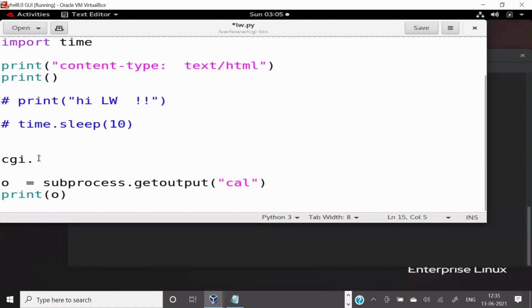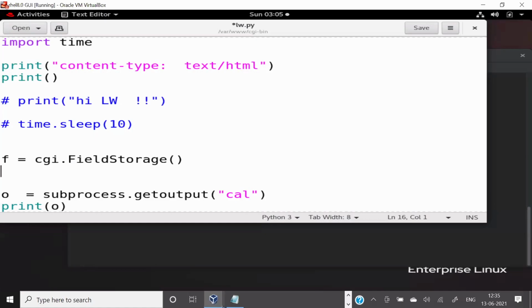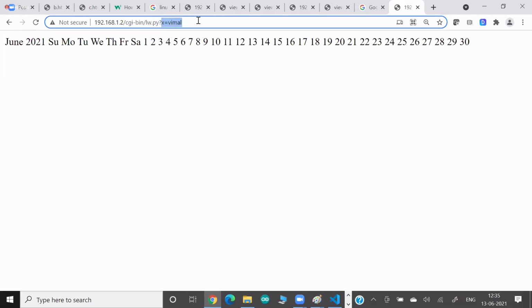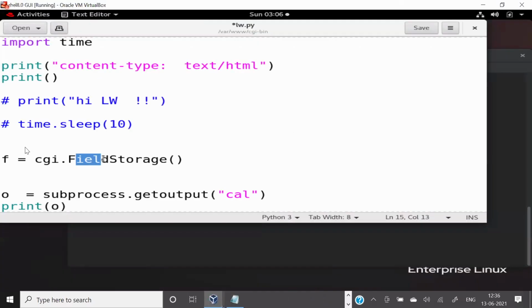In the CGI module, we have a function called FieldStorage. Let me store it in a variable called, let's say, f. What will this do? Whatever fields come up, these are also known as fields, guys, they are stored in the variable f. And in the f variable we can say whatever value of x comes is stored in a variable, let's say cmd. That's all.